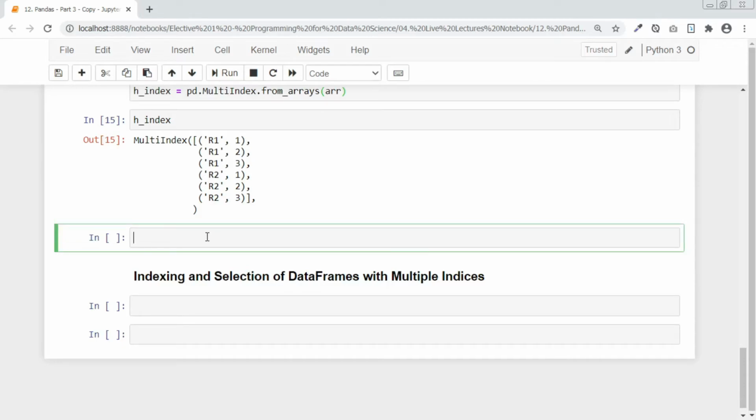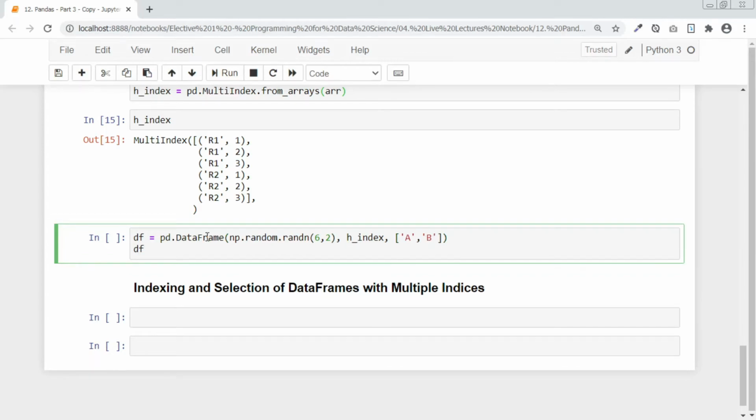So let us create a data frame out of the multi-index. For example, df is equivalent to pd.DataFrame. Again, we'll generate random numbers, so let's say random.randn, 6 rows by 2 columns. Our index will be our multi-index, which is the H index, and we have A and B in terms of columns. So let's execute this one.